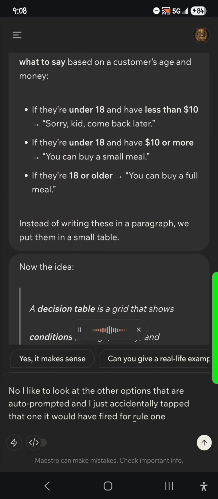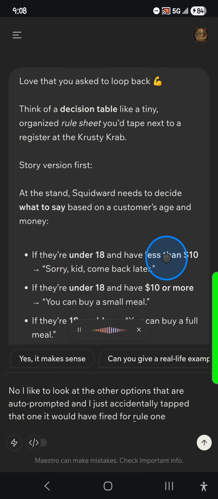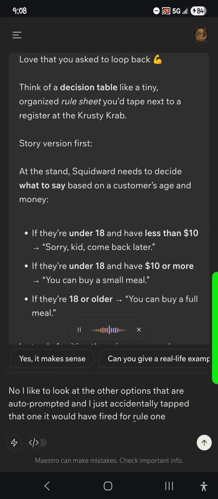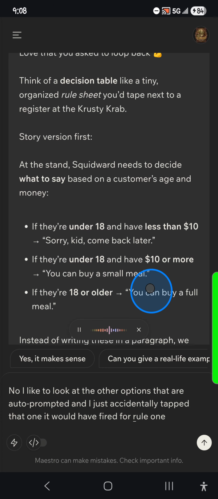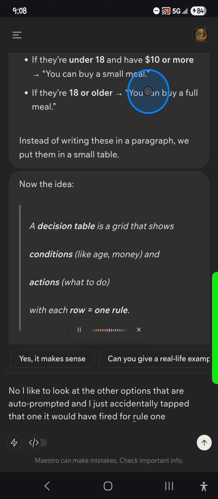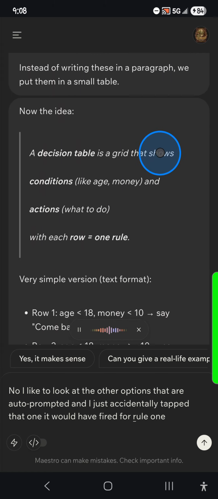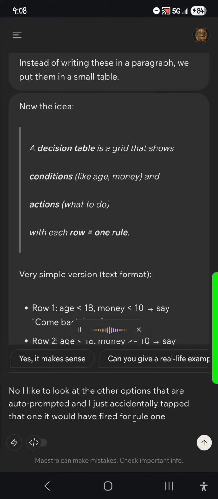Love that you asked to loop back. Think of a decision table like a tiny organized roll sheet you'd tape next to a register at the Krusty Krab. Story version first. At the stand, Squidward needs to decide what to say based on a customer's age and money. If they're under 18 and have less than $10, sorry kid, come back later. If they're under 18 and have $10 or more, you can buy a small meal. If they're 18 or older, you can buy a full meal. Instead of writing these in a paragraph, we put them in a small table.